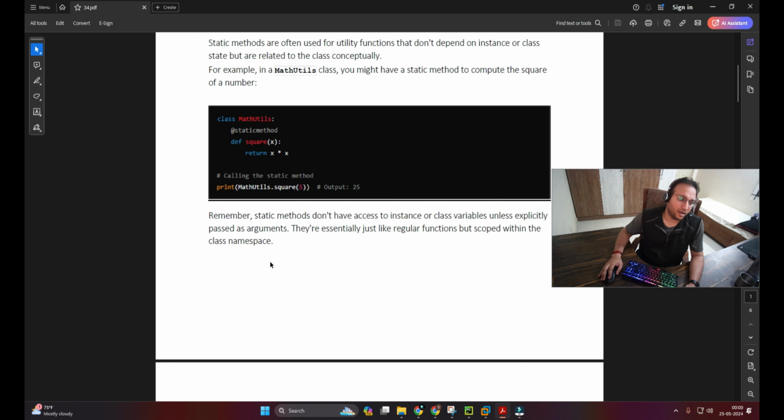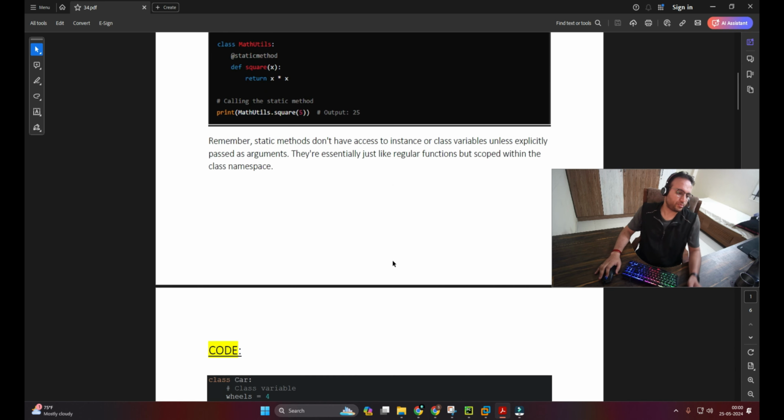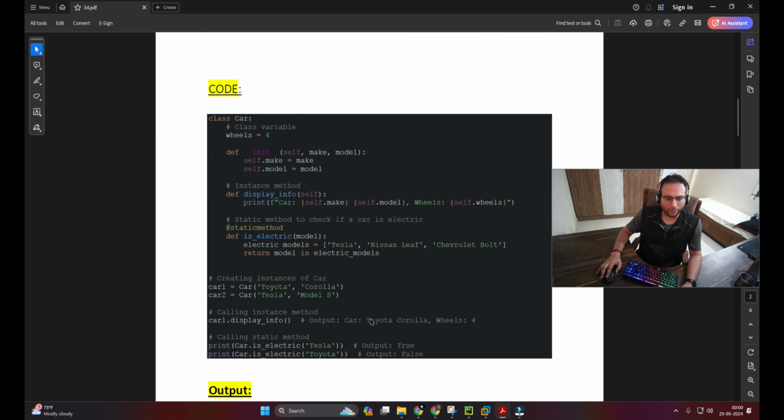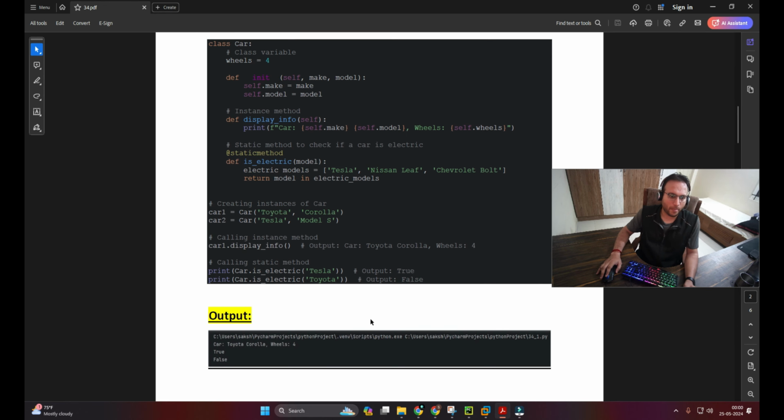That's a bit clear. They are essentially just regular functions but scoped within the class. So we can treat it, or name it, as a normal method or a normal function, but scoped within that class itself. It has a limitation inside of the class, but we can consider it a normal type of function inside of the class. The boundary and the scope are a bit clear: we have to define it inside of the class only. Now this is the code which we will see when we go through the practical.